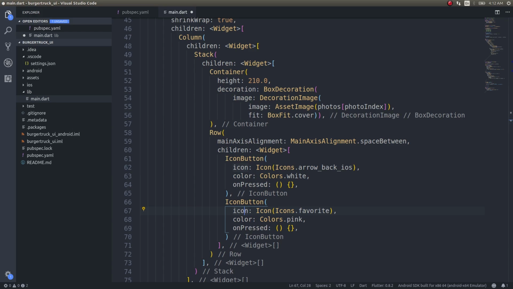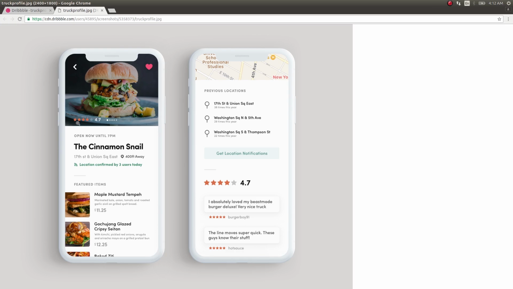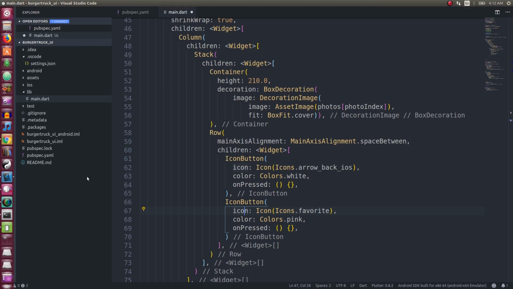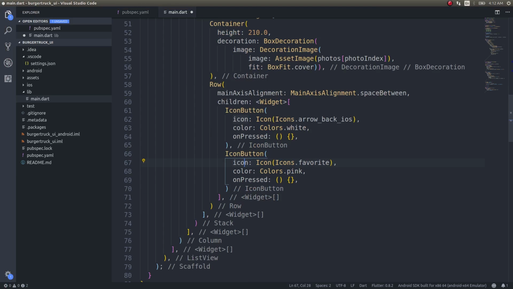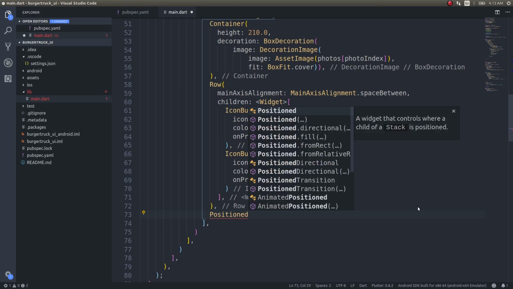The next thing we need to do is place this one, right? Some stars providing some ratings and some rating value, and the image indicator, which is the currently selected image and how many images are present. So we'll go ahead and do that. For that I'll use a positioned widget. Since this is a stack, after this row I'll go ahead and use a positioned widget.